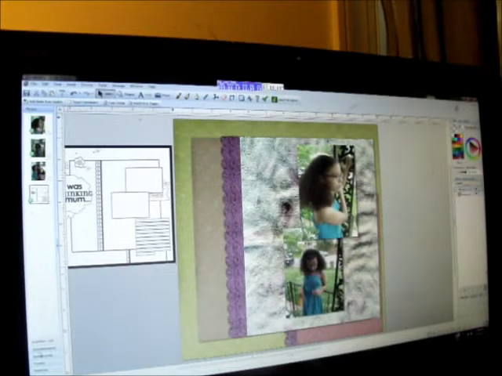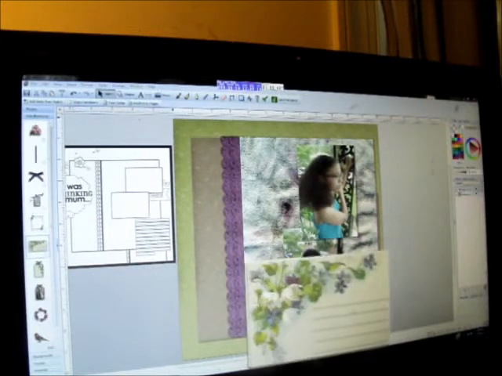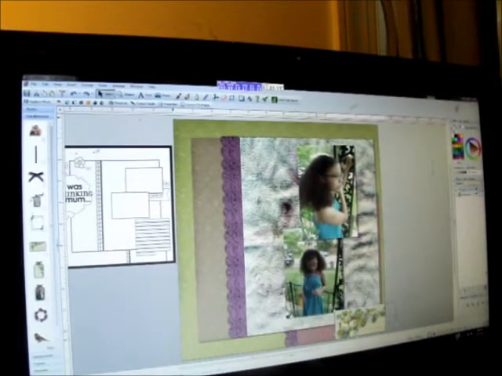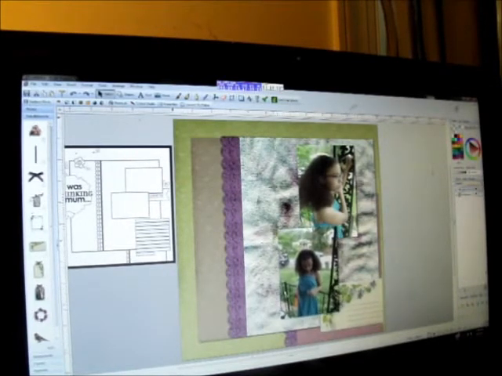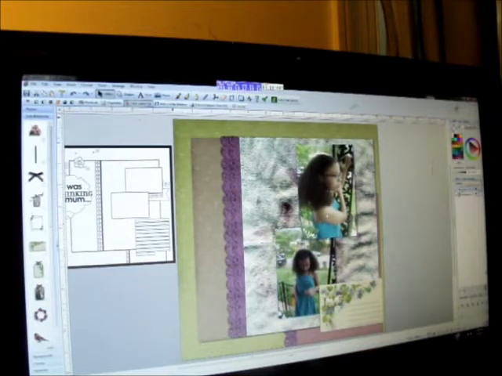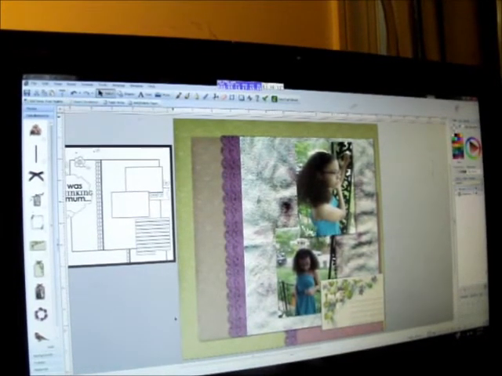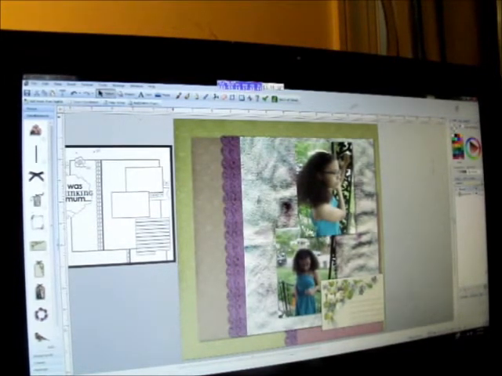And then we have journaling right here, but with this kit I'm going to just use this piece for the journaling, which is part of the embellishment. And I'm going to make it a little smaller. I'll move this over a little bit. And I'm going to let that be for my journaling box. And I can add a shadow on that so it looks like it's actually on the piece and it's not just a flat look.